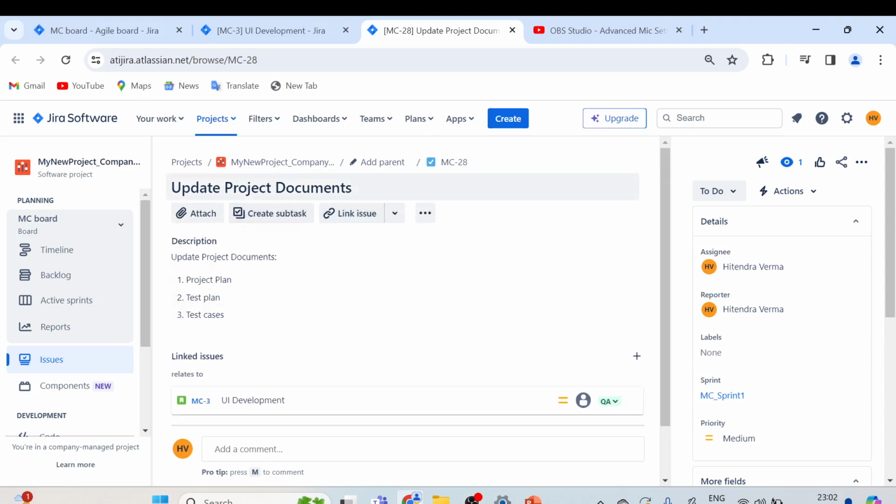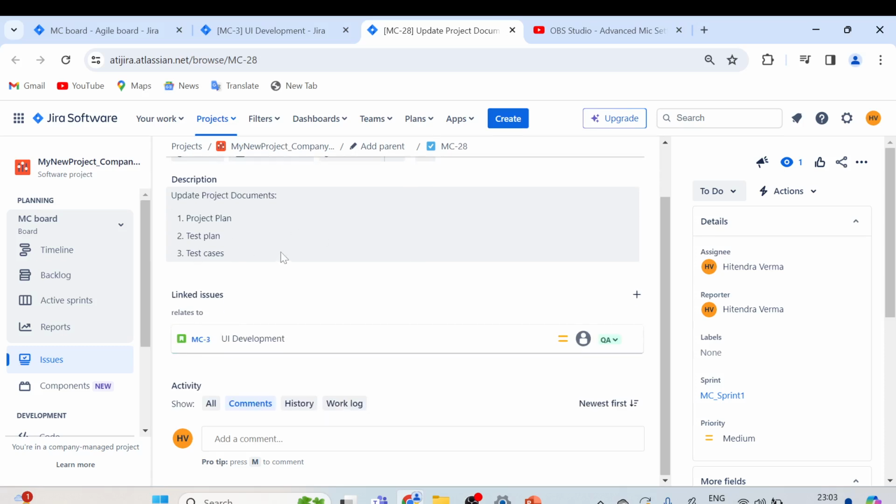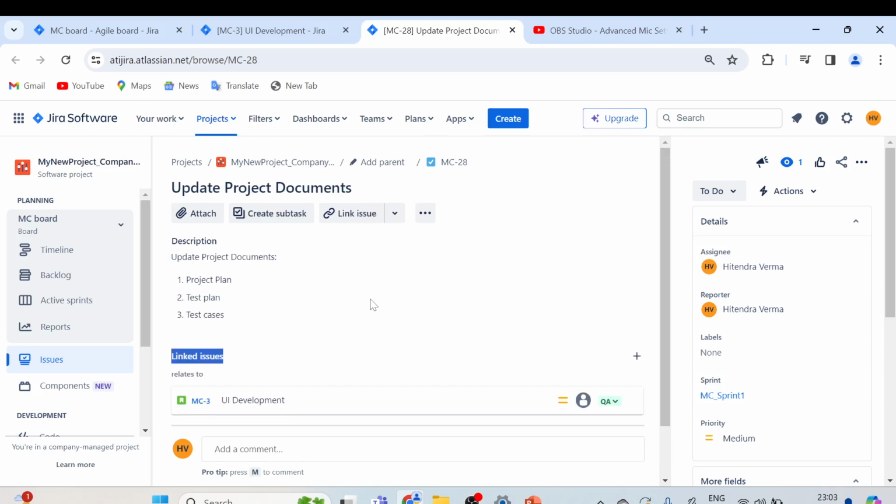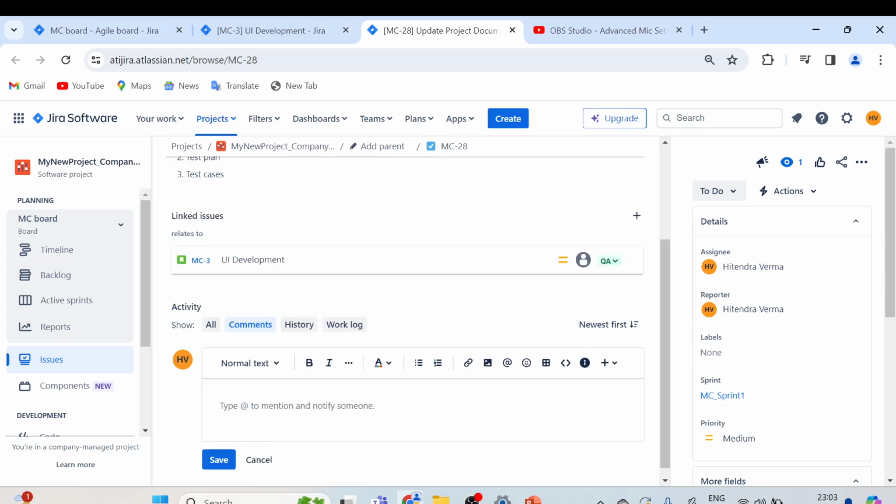And what is the summary we are giving, what is the issue type we have selected. Here we have given the description, and here you can see linked issues: relates to this user story. So this is how you can link, and you can put comments as well, and the status. Let's say you are a team lead, you can discuss with your team member to whom you have assigned this task.